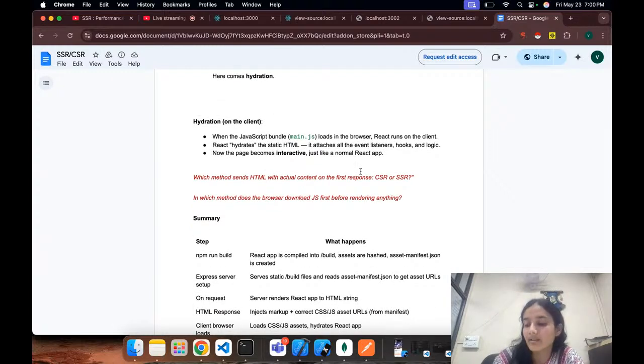So, another question for you all: which method actually sends HTML with actual content on the first response, CSR or SSR? And another question: in which method does the browser download JS first before rendering anything? What do you think? Does CSR download the JavaScript bundles first, or SSR, right?